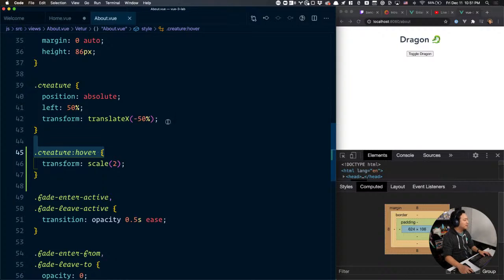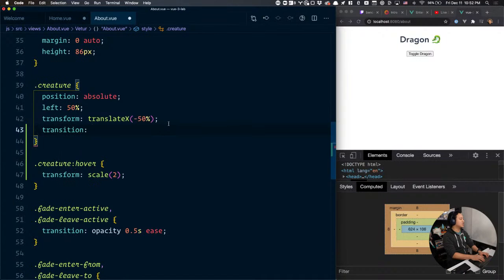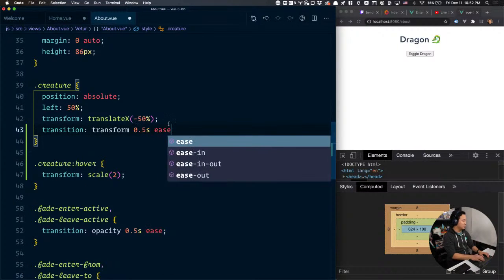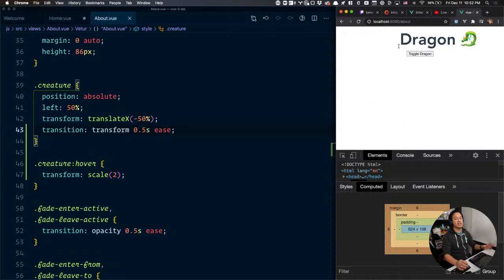And so you might be tempted originally to go, well, I know this. Let's transition our transform, and we'll do it over the course of half a second, and we'll ease it. All right, so now you hover over. Oh, look at that. It goes in and out. And you're like, okay, you're probably feeling pretty good about yourself.